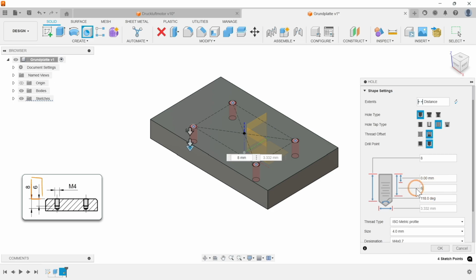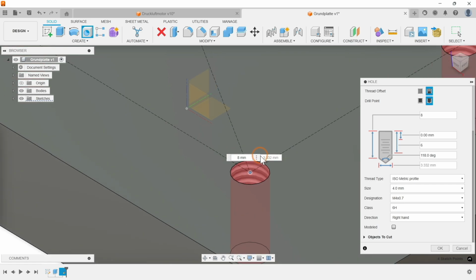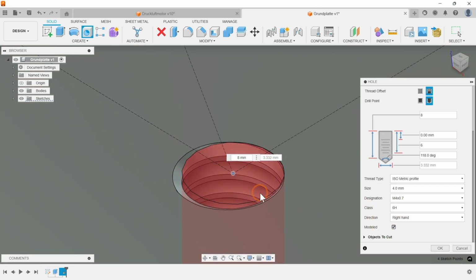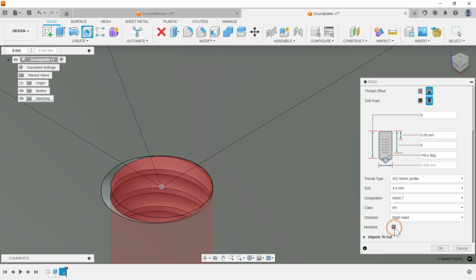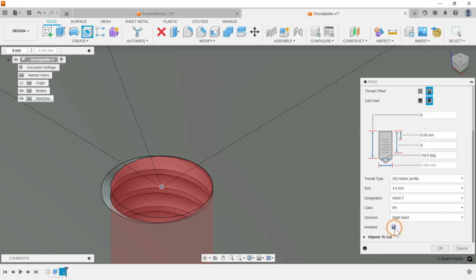To represent the thread more realistically, we can activate the mode Modeled. This ensures that the geometry of the thread is visible in the model. Since this makes the file somewhat larger and the calculations more complex, it should only be used in exceptional cases. Then, we confirm the operation.